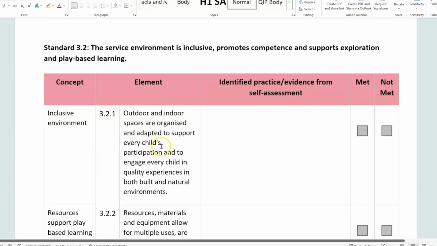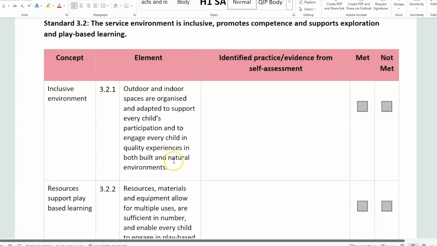Inclusive environment. So are the spaces organised to support every child's participation? So a big thing that used to occur as the day comes to an end is a lot of the toys get covered over. So that sort of fits in there. Is that an inclusive environment when you're closing toys off and closing sections off and getting the vacuum out? It's sort of not really inclusive. But you might think of another example.